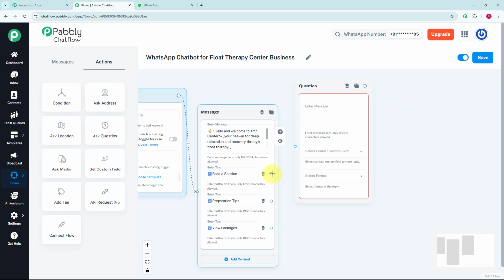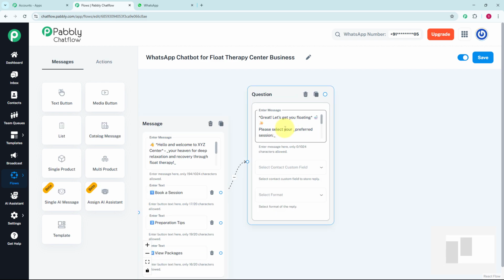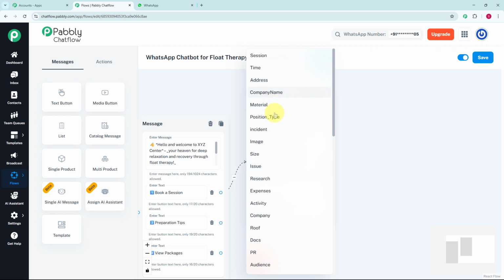Now let's firstly connect this book a session button with this question node here. Here you can see I have entered this question asking for the preferred session. Now moving on further, here it is asking me to select contact custom fields. So here you can see these are the contact custom fields created by me. You can also create your own contact custom fields.